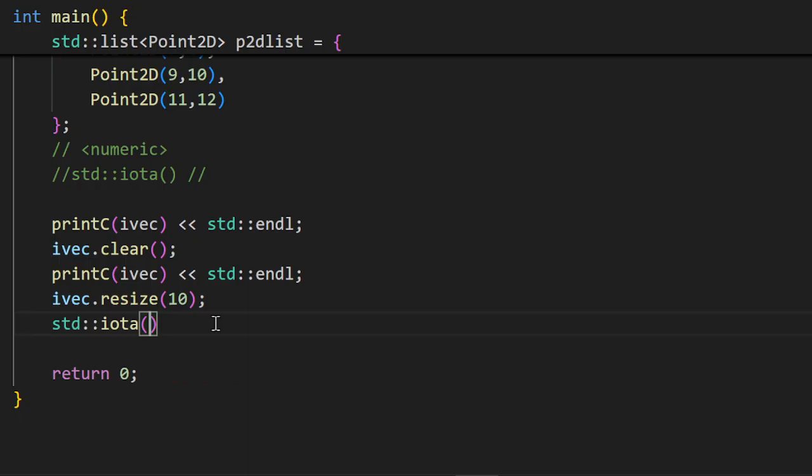You want to specify the range you want to work with. In the beginning, let me work with all the possible elements, the entire range of the container. So begin and end, and here you want to specify which value you want to begin with, right? If you want to begin with 0, place 0 here.